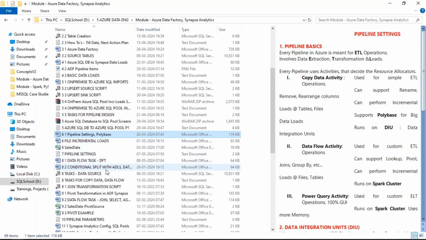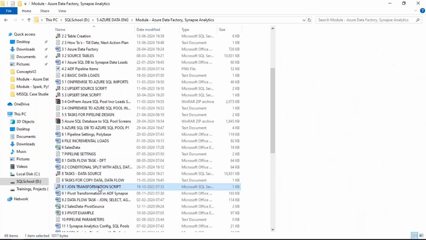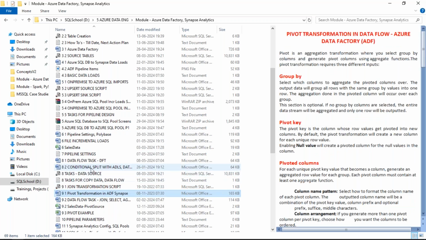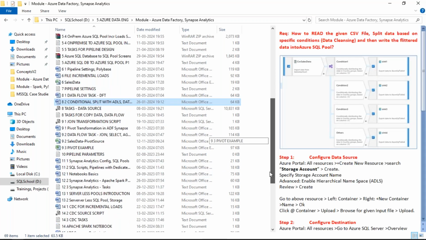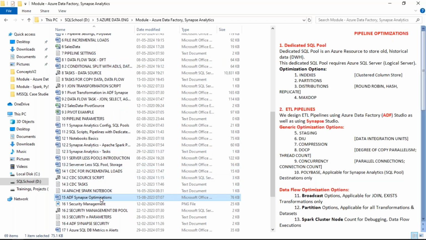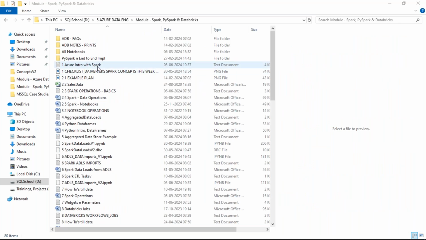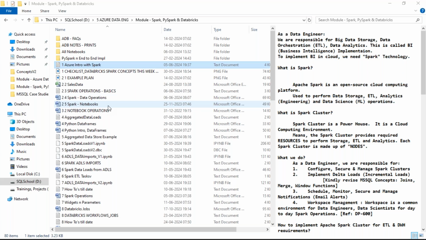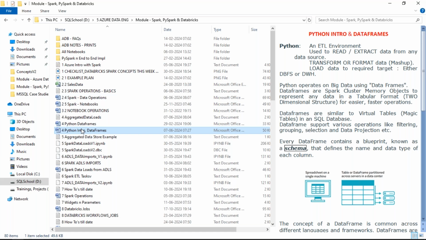We have good amount of components, transformations, and pivot and other activities. One by one we'll be doing it. Then comes something called optimizations. There are 14 optimization techniques we need to learn. And coming to Spark, we deal from the scratch carefully. We'll start from what is Spark, what is Python. I assume we are all very, very new to Python. We'll take it from the very basics carefully.